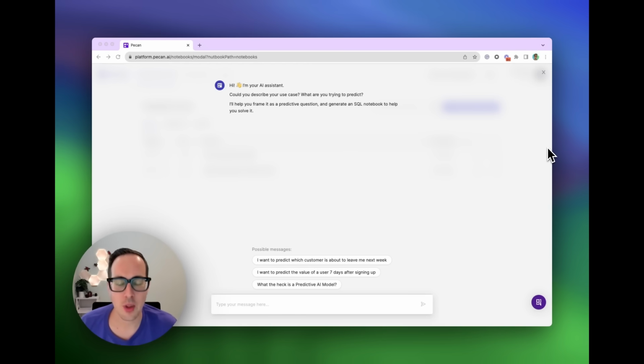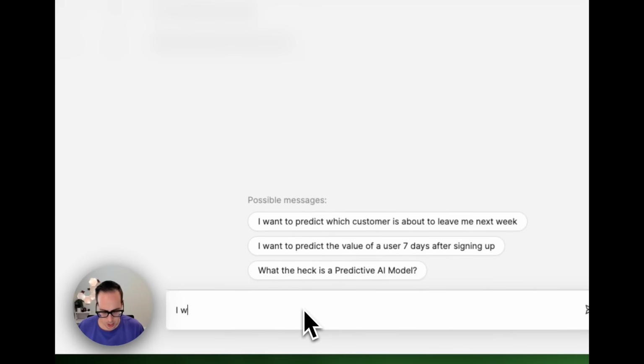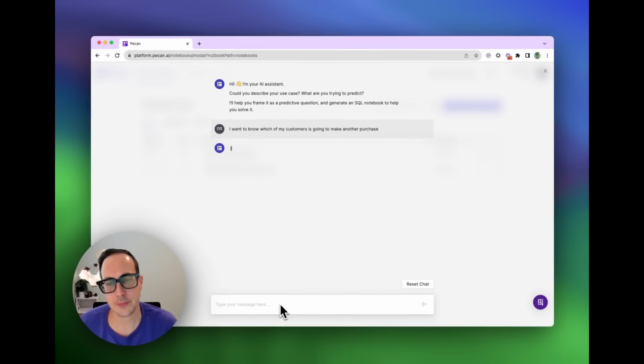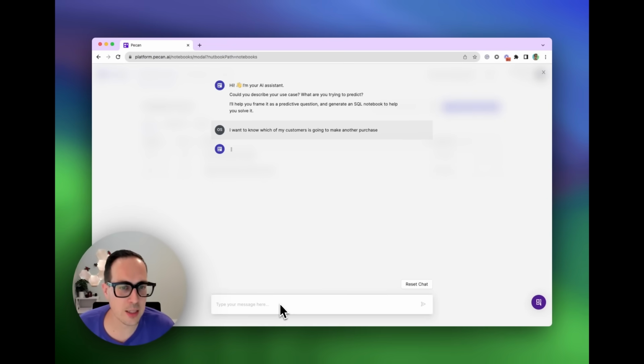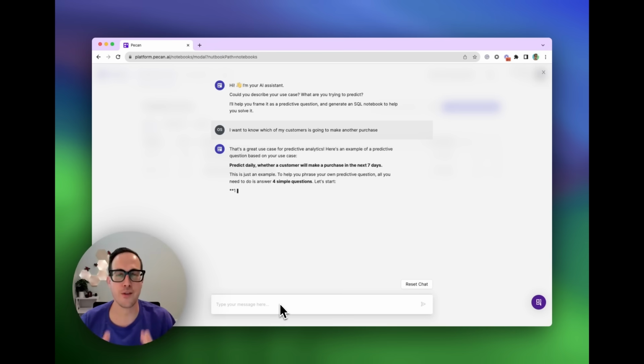So let's dive in. Once you log into the platform, the first thing you're going to see is our predictive chat, and it's going to help you create your predictive question. So let's say that my use case is, I want to know which of my customers is going to make another purchase. So the chat takes my use case and breaks it down into four questions to make sure that we have a very specific and well-built predictive question.